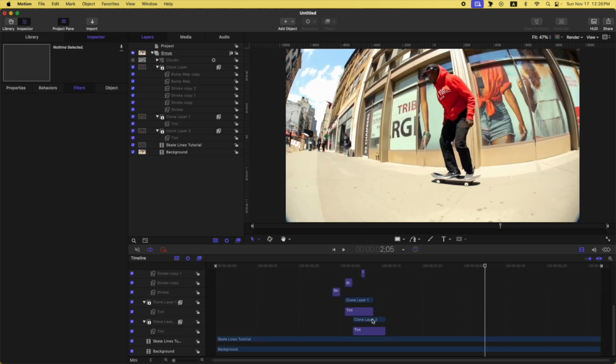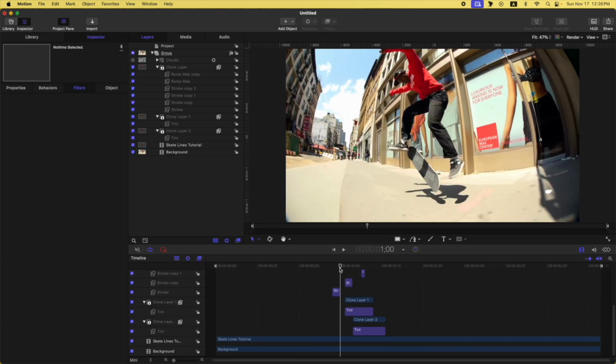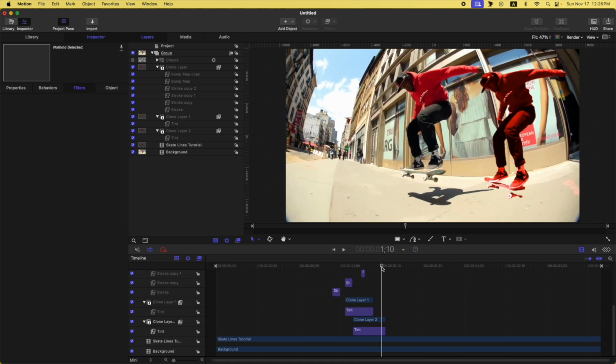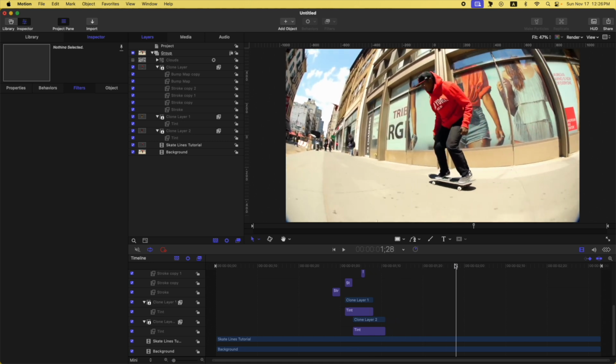Of course, you can adjust this part however you like. So that's how to make this skate lines tutorial using Final Cut Pro's Magnetic Mask and Apple Motion.